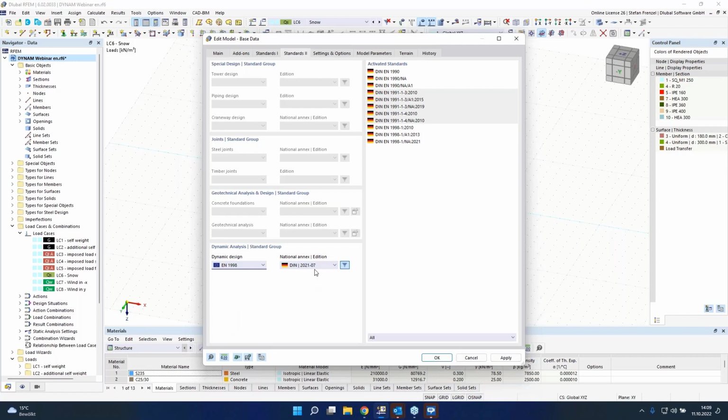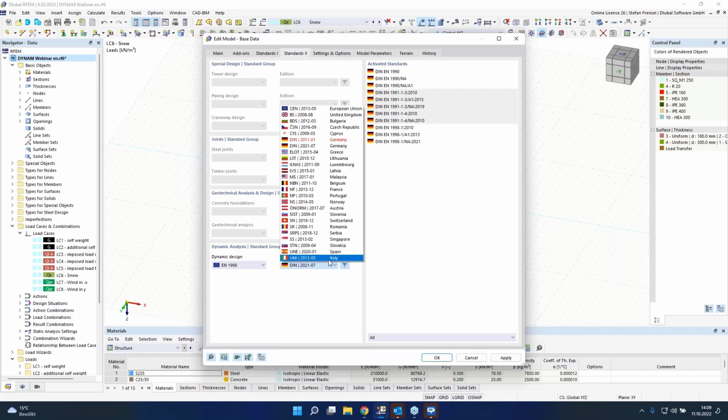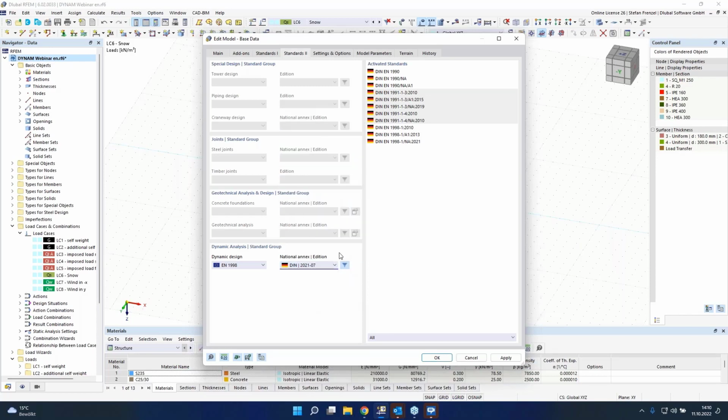Sometimes it could be that we have new national annexes from a new year, like here from 2021, last year for Germany. It is also possible to say, okay, we want to see also the old standards here, for example, 2011, and you can do that with this button. In our case, we want to work with the national annex from 2021, and that should be all we have to do here at first.